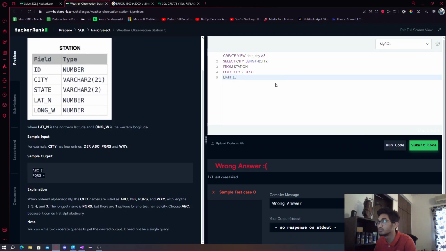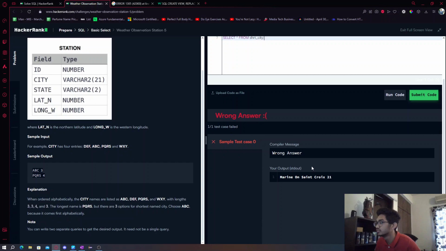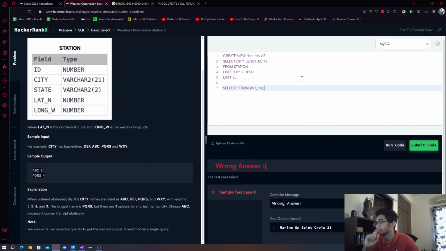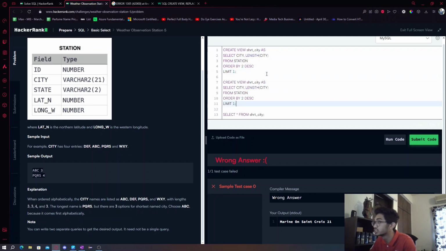Okay, because the view was created, let me go here and say short city. Hopefully this allows views to run. Oh, it allows views to run, so that is good. Nice. Okay, so we got the shortest one, and what we're gonna do is create another view, and that view is just gonna get the longest city.